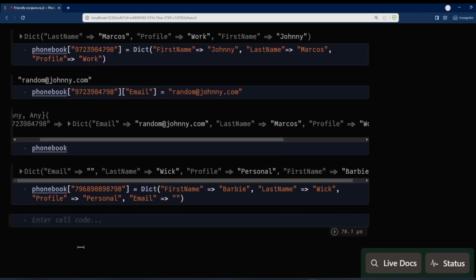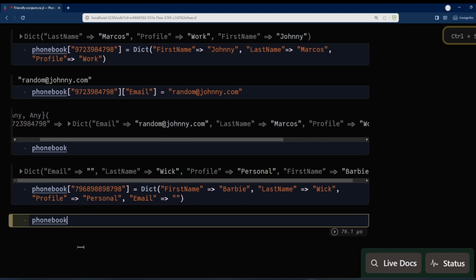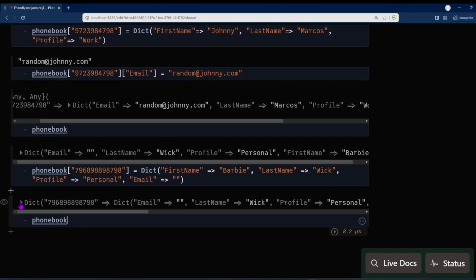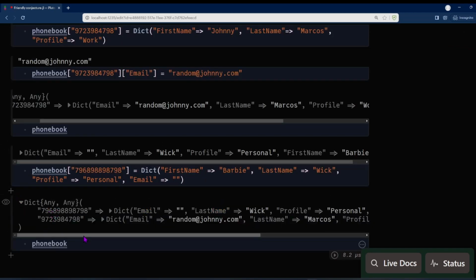Now if I print the phone book here, we have got two names, like two phone numbers and their information. So this is how we can create the phone book with the help of dictionary.